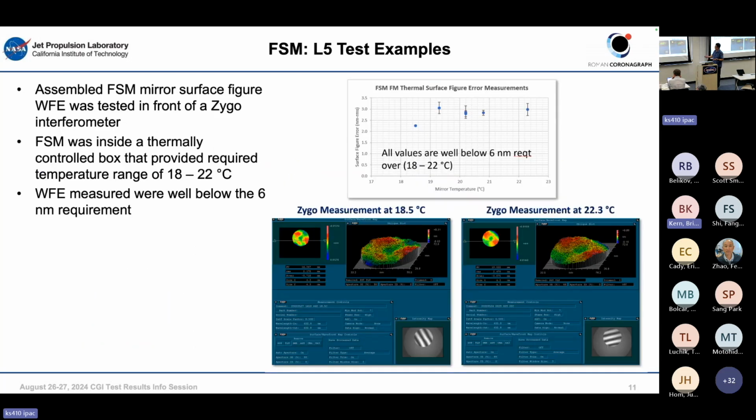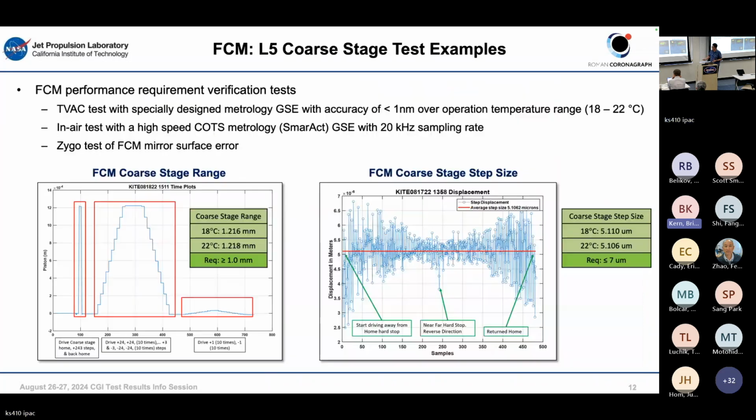This is an example of FSM testing of the surface figure error at different temperatures. We make sure that the mount is not being warped by the thermal. So those requirements show they are very stable. The measured wavefront error is well within the requirement.